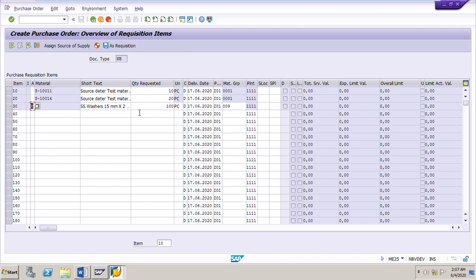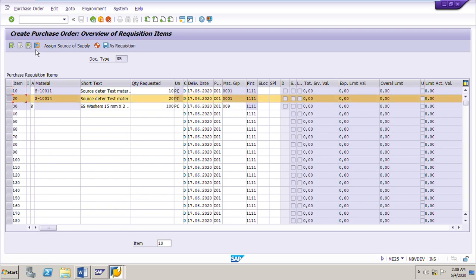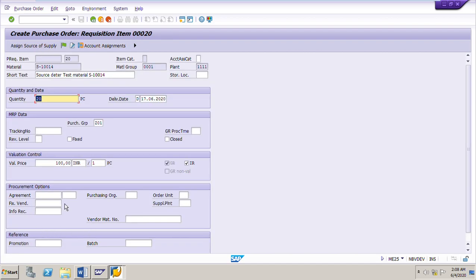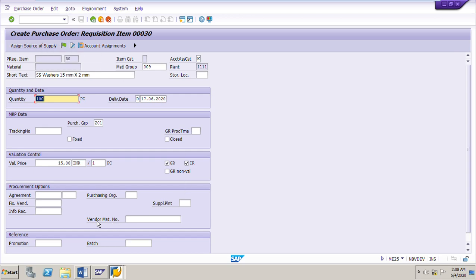Now we have to see if the system has assigned any sources automatically. How do we know that? We can know it by selecting this particular line item and going to item details. Here, for the first line item, a source is already assigned: some contract 4600 ending with 136 with vendor V-E0002. So for the first line item there is a source available. Select the second line item, go to item details. No source is assigned. Go back. Select the third line item, details. No source is assigned.